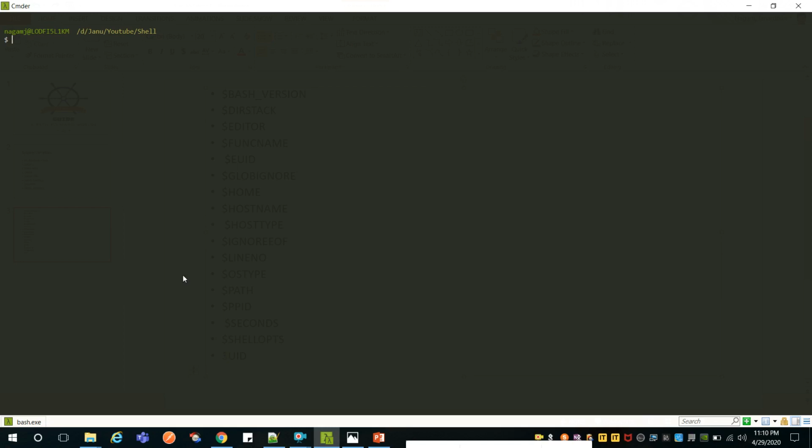Now we have seen the system variables. Now I would like to explain what user defined variables are. A user defined variable is not a predefined one, meaning a user can declare some variables and they can hold some values within those variables. Those are called user defined variables.